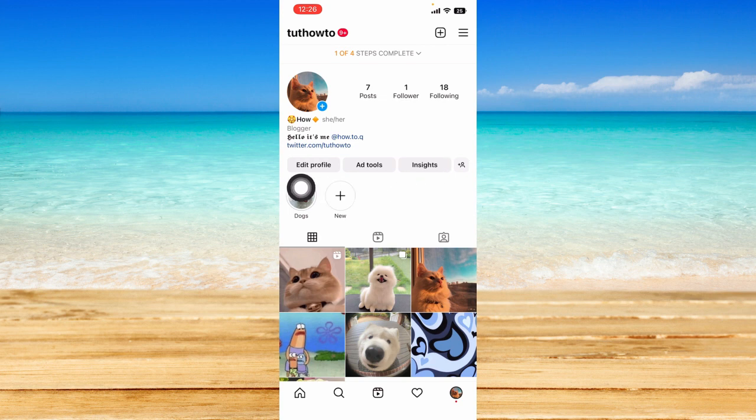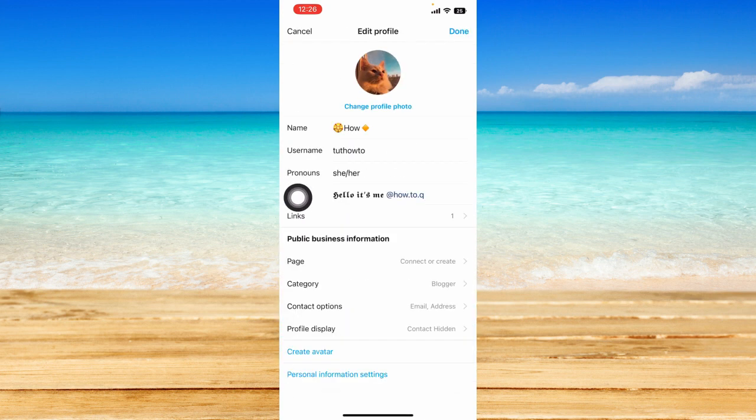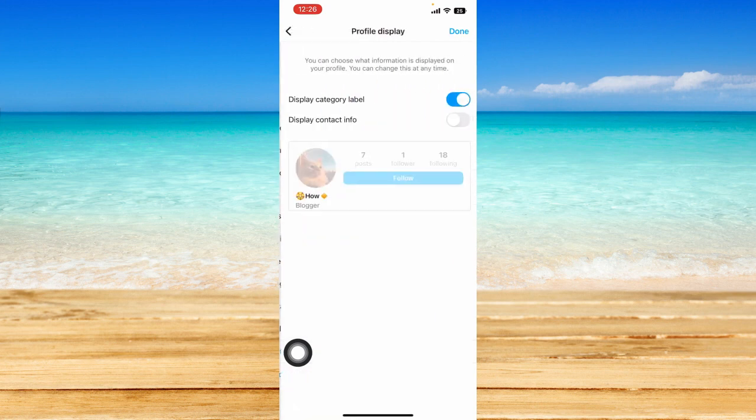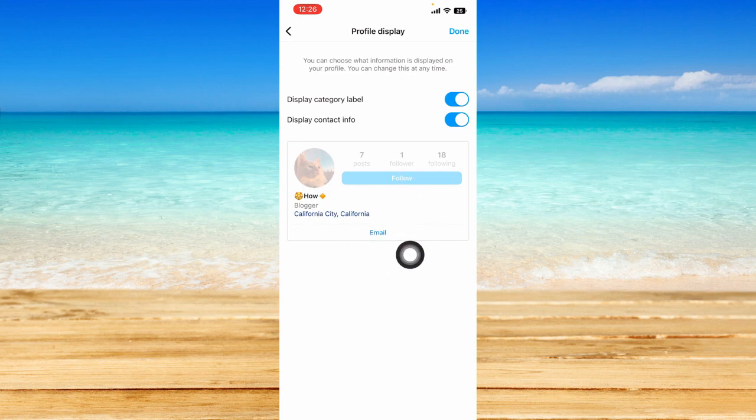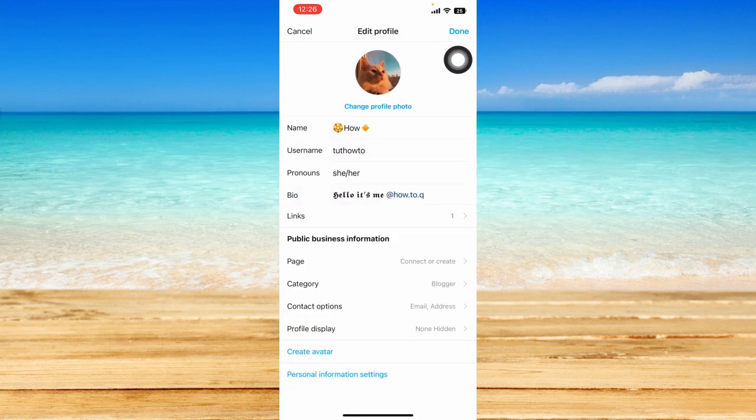So what we're going to do is to click on edit profile right here. And then click on profile display over here under the public business information section. And I currently have my contact info hidden, so I'm just gonna click on this toggle button right here. And as you can see, it should now be shown. So just click on done at the top right corner.